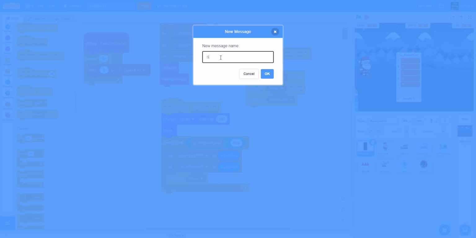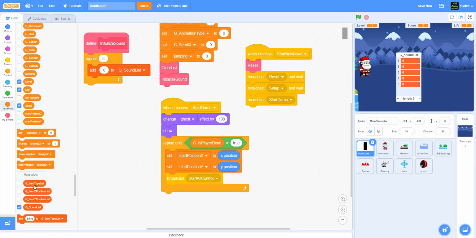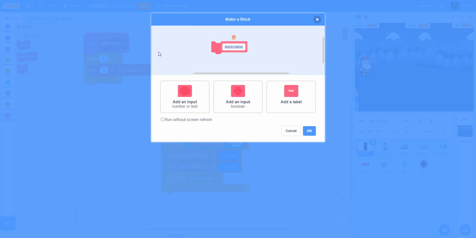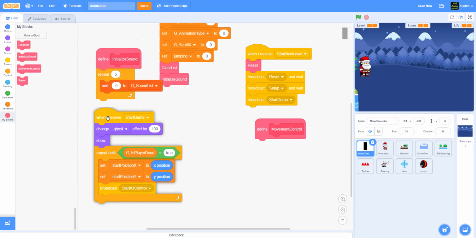And then we are going to broadcast a message, and we're going to call this start all control. All right, let me continue here. Let me take this guy out. We're going to make a new My Block called movement control. So select run without refresh here. We're going to work on this movement control here.